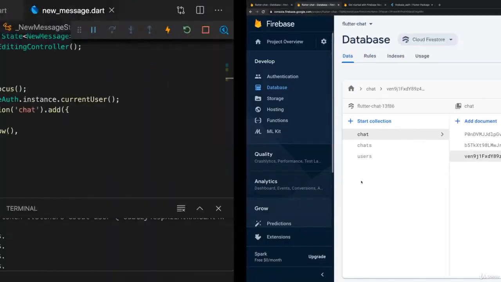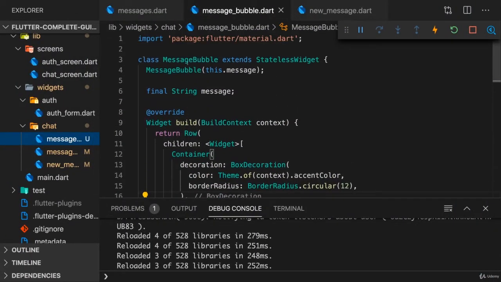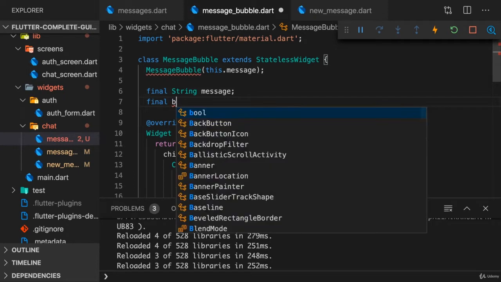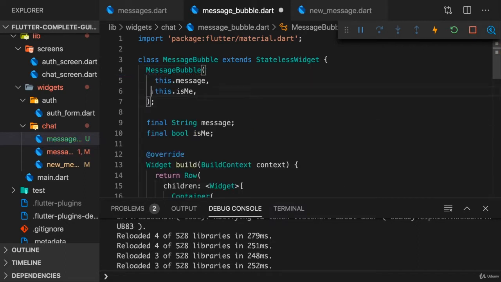And once we did that, we can go back and make sure that we render the message differently depending on whether this is us or not. So in the message bubble widget, we can add a second property, a boolean maybe, is me, which I also want to get from outside. So I also expect to get a value for is me through the constructor of message bubble.